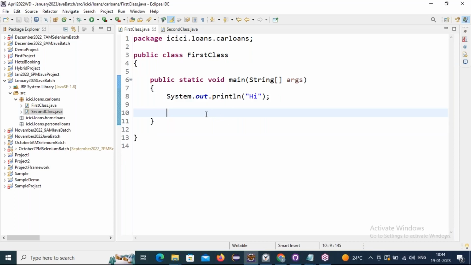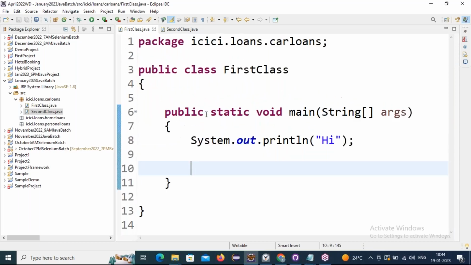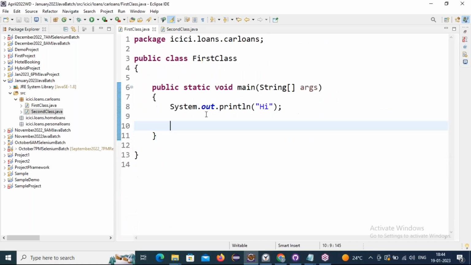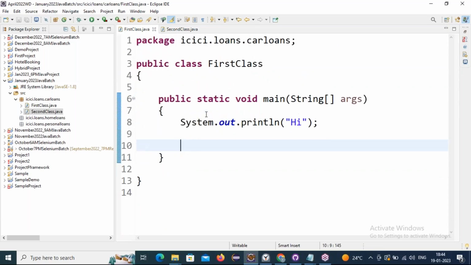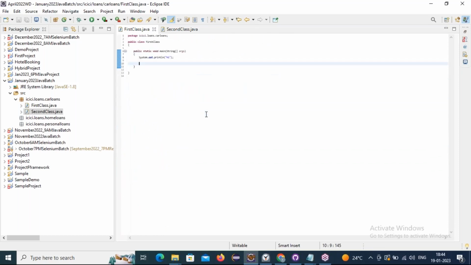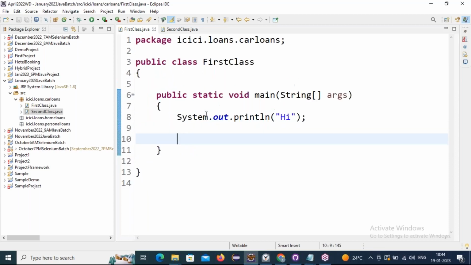Next, if you want to increase the font or decrease the font: Control plus is to increase the font. Control minus is to decrease the font. Control plus to increase, control minus to decrease the font.